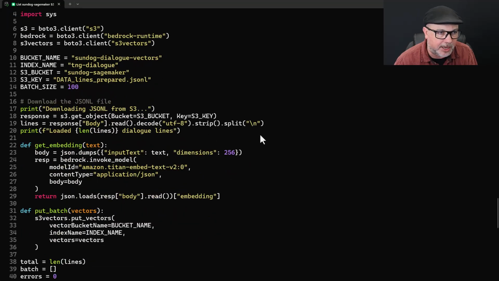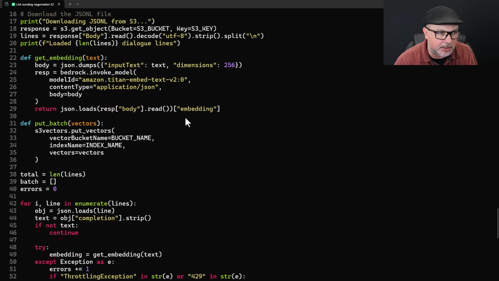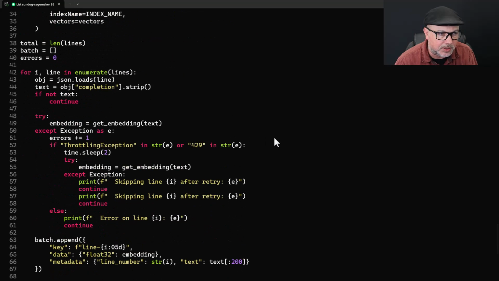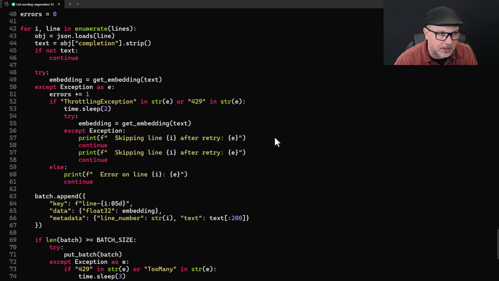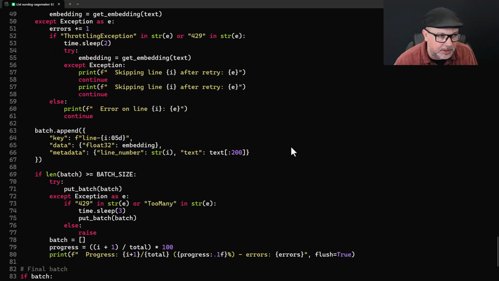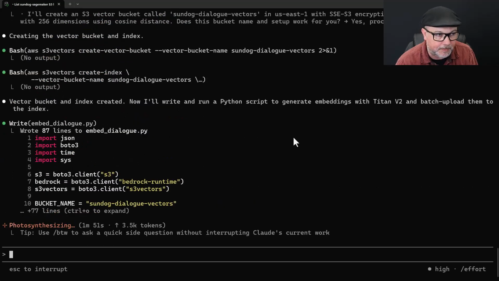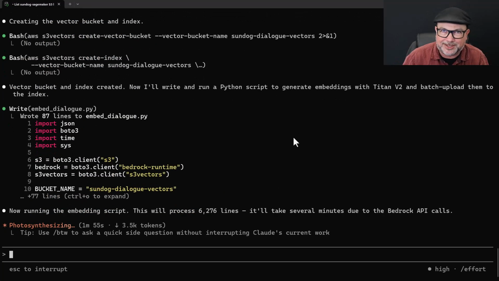So it'll start by downloading that data out of my S3 bucket, and it will go ahead and generate those embeddings using the model that we chose. And it's all doing this in Python, which is nice because I am very familiar with that language. Handling some exceptions automatically and building up the batches in it. I mean, it looks like it should work. So let's go ahead and run it. How cool is that? I didn't have to write that myself.